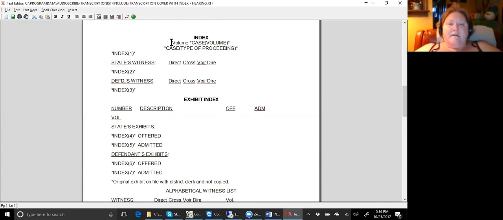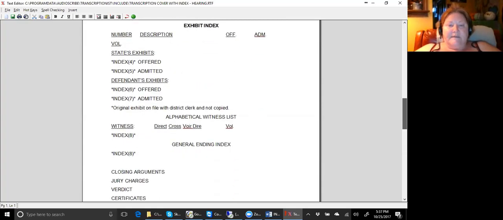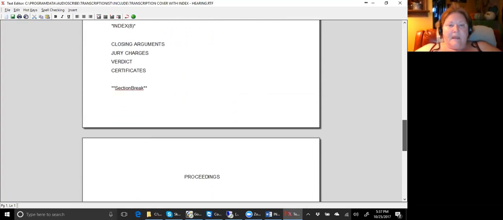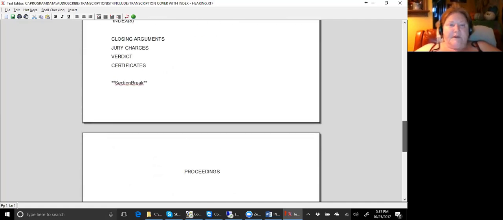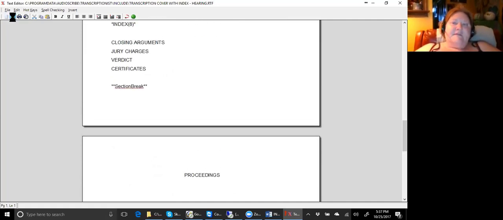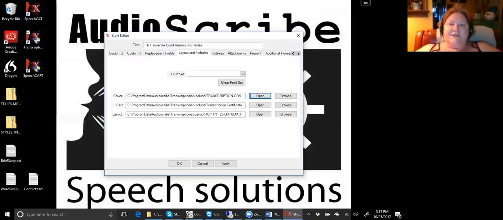And you may not have to have volumes, it may be completely different for you. It just really depends on how the transcript should be created. I'm going to save this and I'm going to close. I've added another section. So this then affects the way my layout will work.